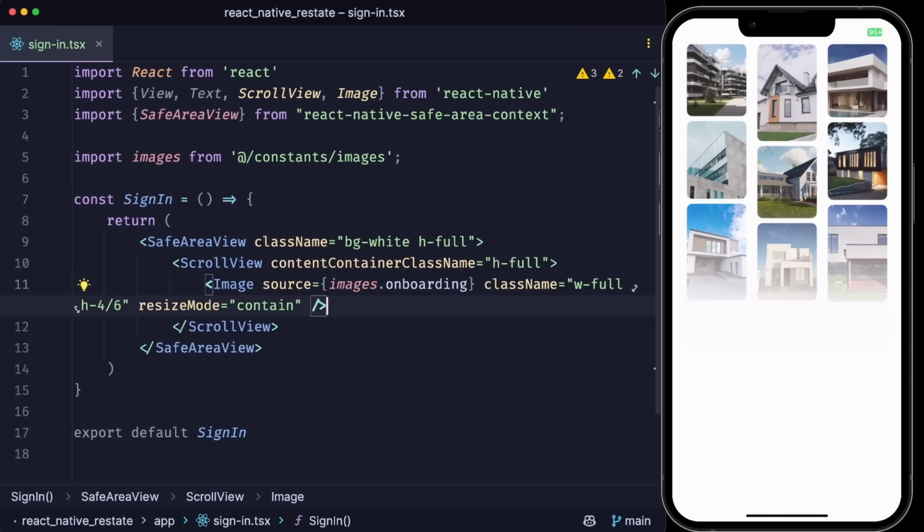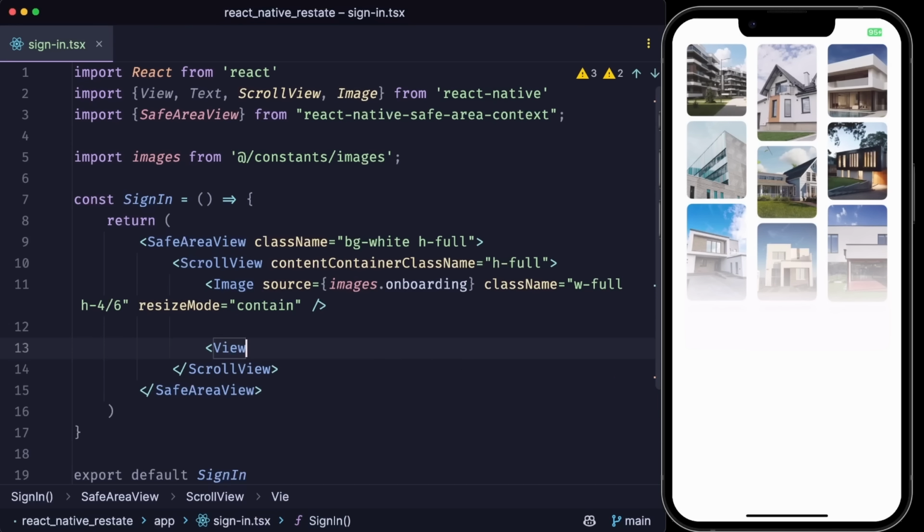Right below that image, let's render a View. And as I already told you, View in React Native is just like a regular div in web development.